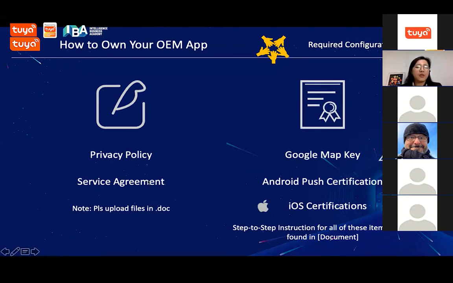Privacy policy and service agreements are necessary if you want to submit your app to the App Store. Always remember to check this because they are related to law. And also, for iOS, the map comes from the iOS system, but for the Android app, you will need to configure a Google Map key to enable you to locate from the app. And after all of the tests are done and you are satisfied with your app, you can get push certificates and app certificates from the IoT platform too.